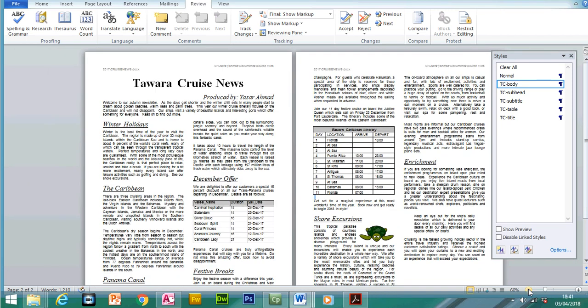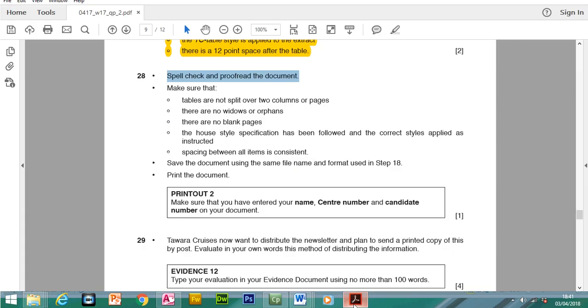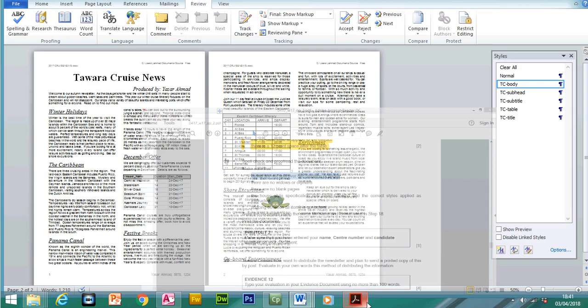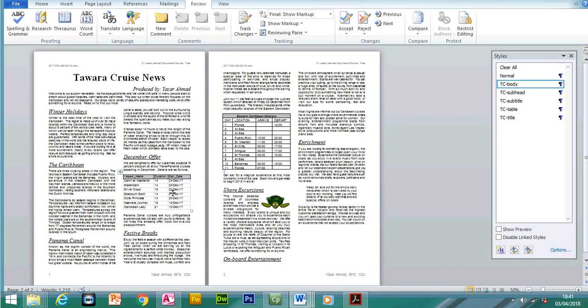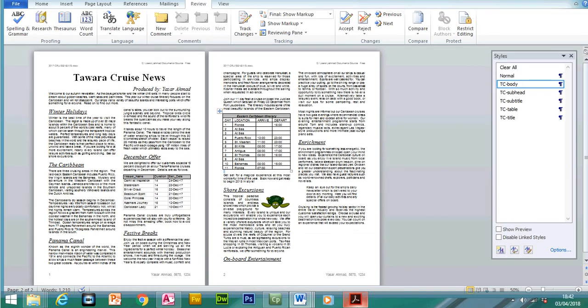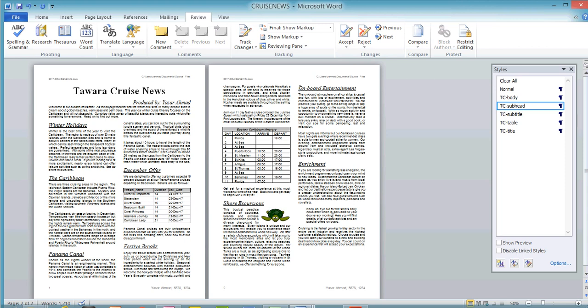Right, I'm just going to zoom out a little bit so we can see both pages. And this is the best way to check for mistakes and consistency. So make sure tables are not split over two columns or pages. So yep, the table fits within that column, table fits within this column here. It's not going over two columns or over two pages. No orphans, no widows. So I can see a title that belongs to this paragraph, so I'm just going to press enter. Okay, and it goes to the top of the page. So this title belongs to this paragraph, so that's fine.